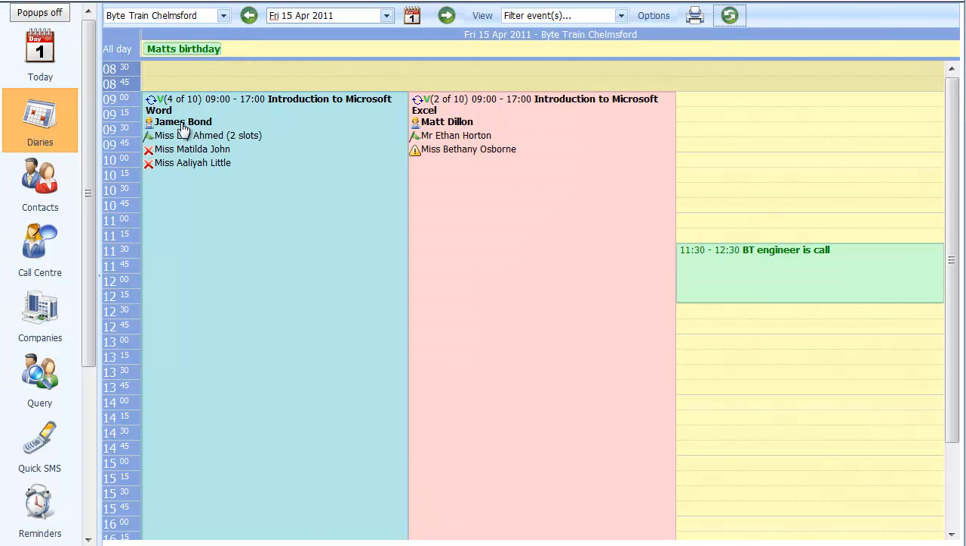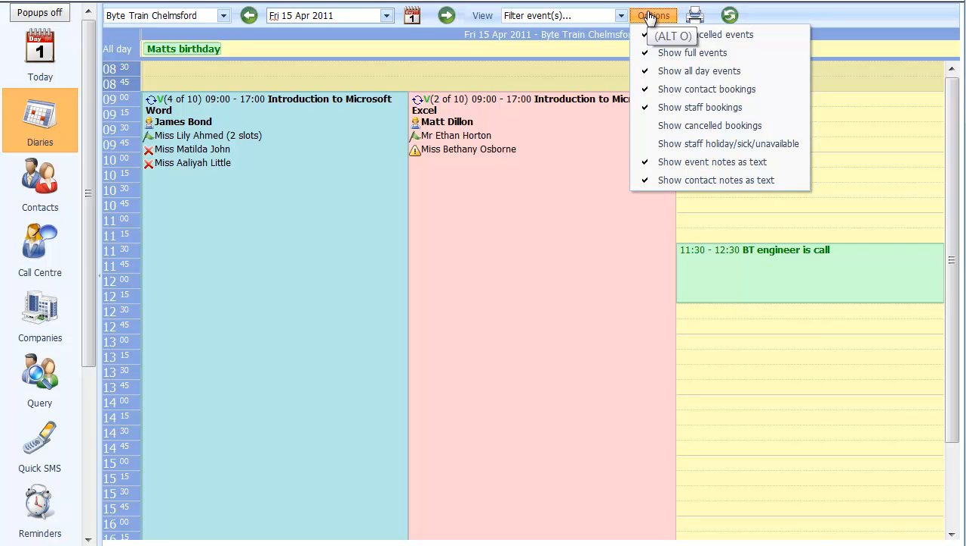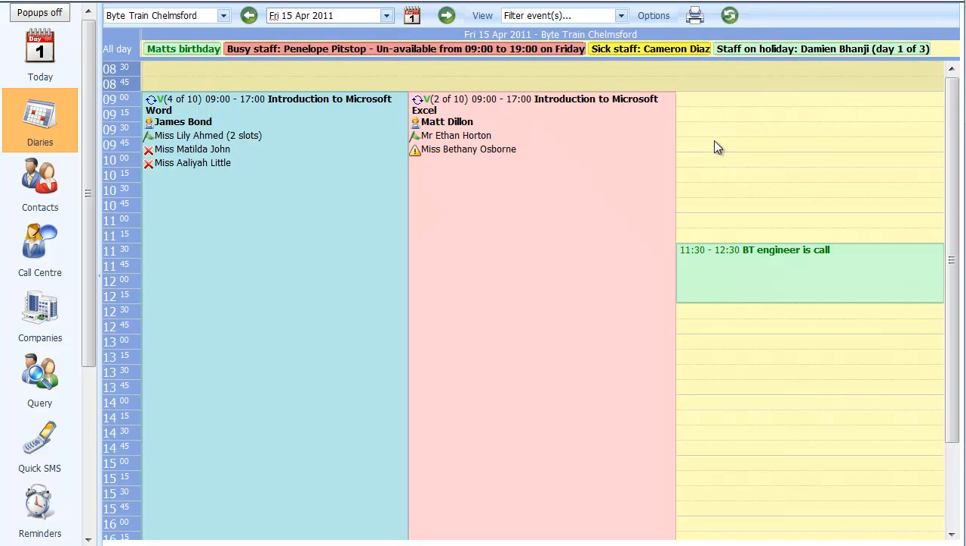You'll see how Mr. Bond now has been put back in because we did that in the planner. But if I also choose under the options here to show staff, holiday, sick or unavailable time, you should see up at the top here we'll see those 3 members that we added stuff to. So there's myself, who's on holiday, says day 1 of 3. Cameron Diaz is off sick, and busy staff, Penelope Pitstop, who's unavailable between 9 and 7 o'clock on a Friday. And that information should reflect through in all the views.